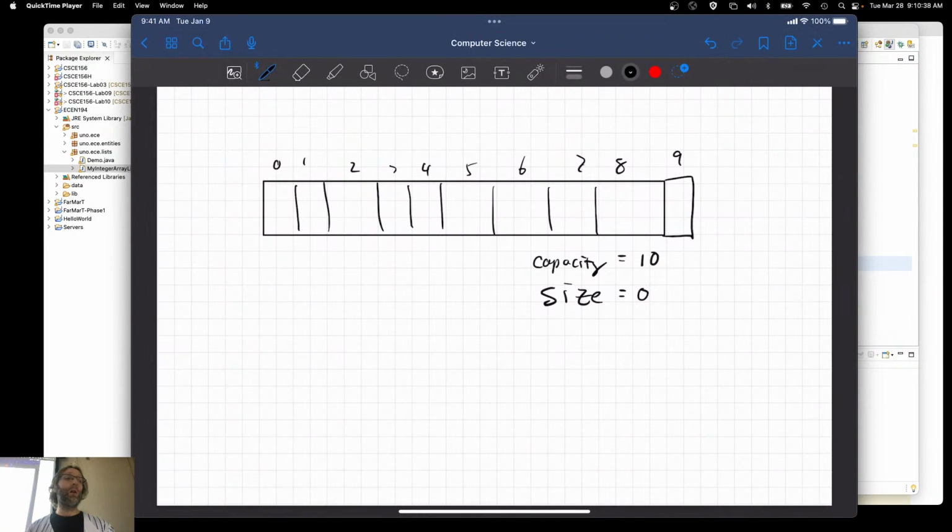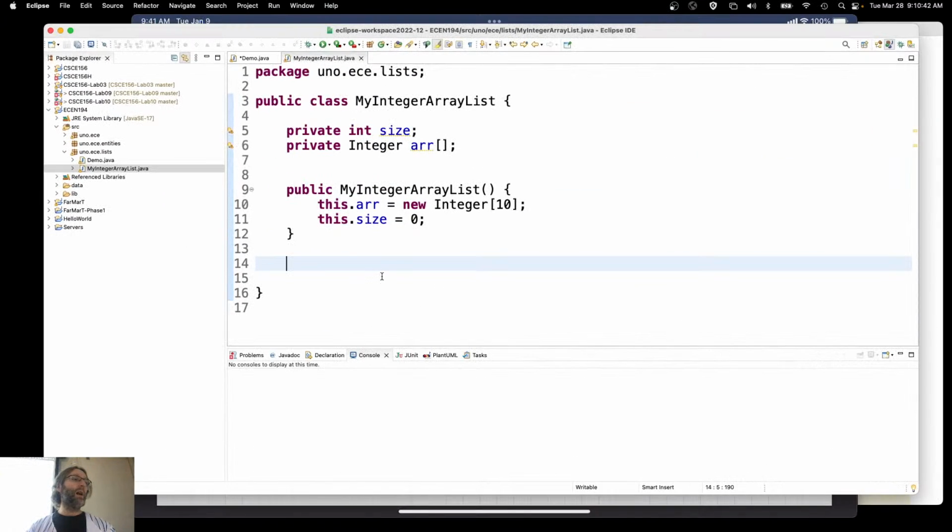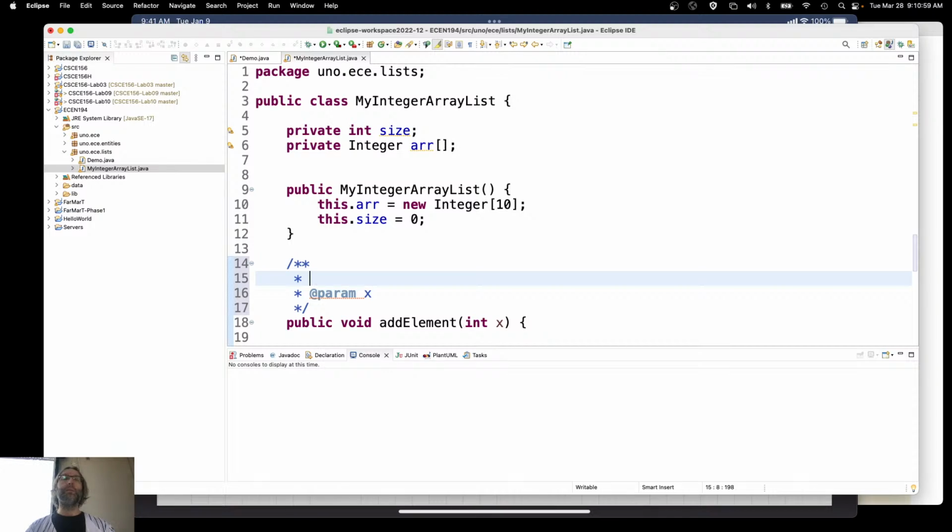We can hold up to 10 elements into it and then a size of 0. So my first thought is I probably want a way to add stuff to this list. Public void, say, addElement. And we're going to go ahead and take an integer, x here. Now let's describe, before we actually implement this method, what we want it to be.